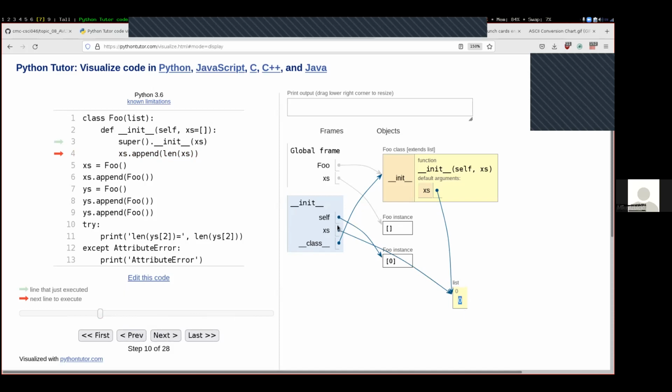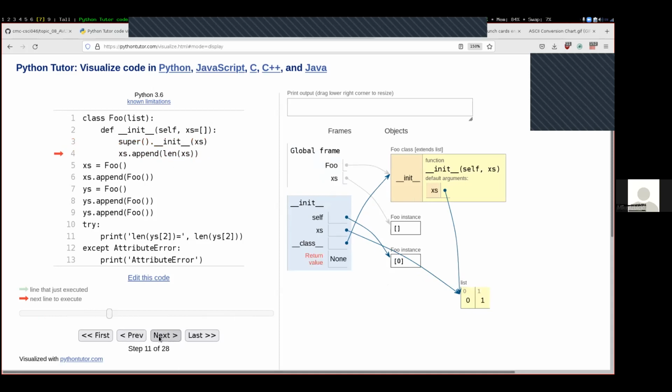You can also see that when we called, I'll press back for a second here. When I call this superclass constructor right here, down here on the foo instance, it starts off as an empty list because we haven't called the constructor yet. When I call the superclass constructor, it adds this 0 into the list right here because currently this XS variable refers to the 0 list right here, the list containing just the 0 inside of it. Press next one more time, get us out of the constructor over here.